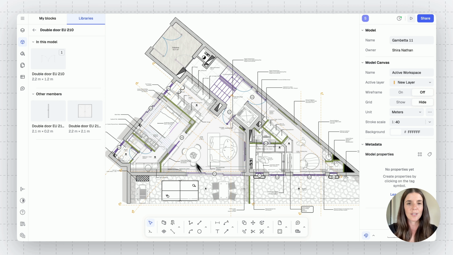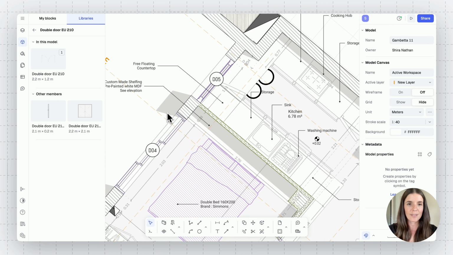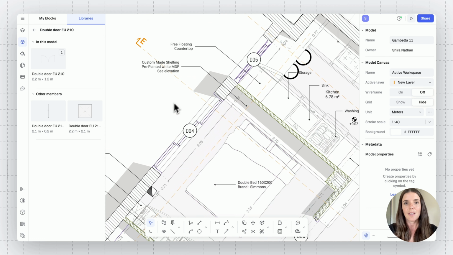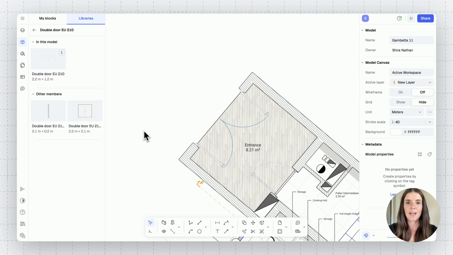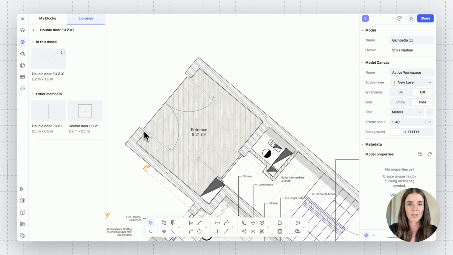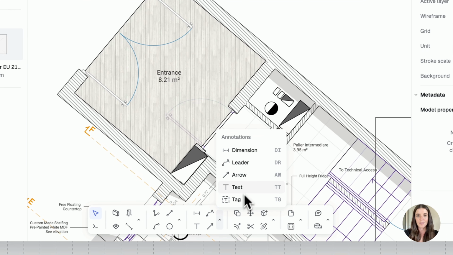Next up is annotations. You'll see that I already have plenty of annotations populating my drawing. So section lines, leaders, text. Let's add some tags and text onto this addition that we just created. And we can access those from the bottom toolbar as well. Here you have anything that has to do with adding information like arrows and text.